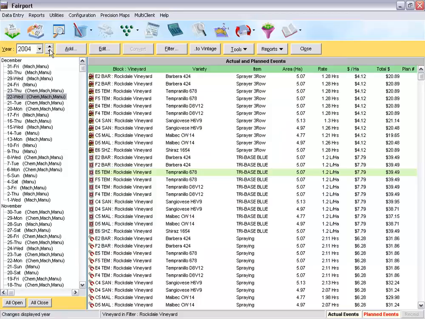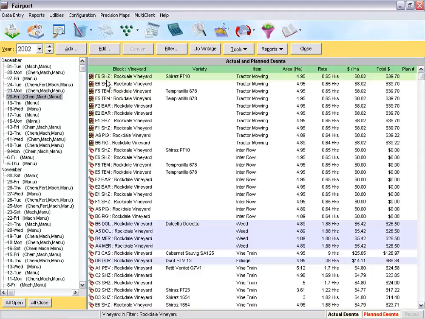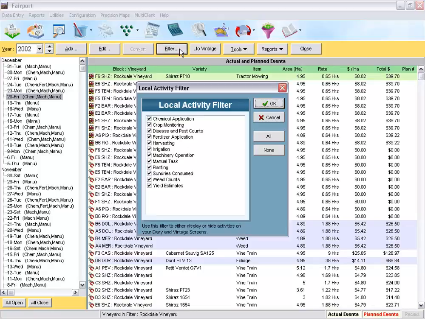So it's quite simple to jump from year to year in these records. You can also filter these records by clicking on the filter button up the top here. You can see all the types of operations.